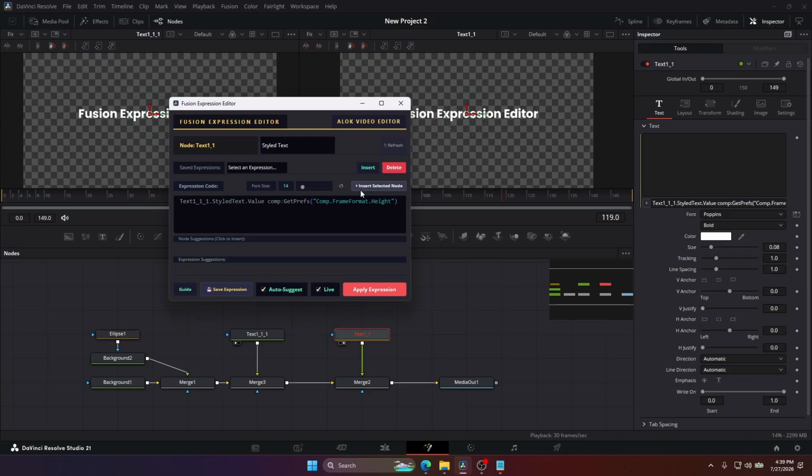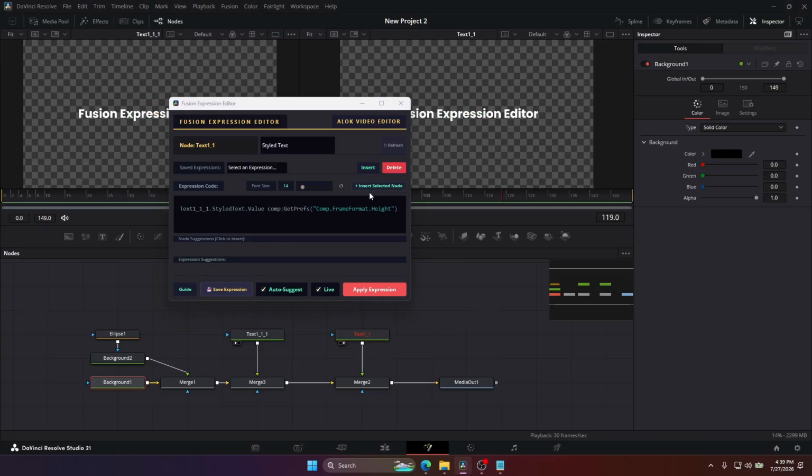And here you will see insert selected node. This means if I press any node, like if I need background one, we should press background one, then press insert node, and see here, it is automatically inserted. You can also write BA, then here you will see background one, background two. If you have a bunch of background nodes, you will see so many things. That's why I added insert selected node.